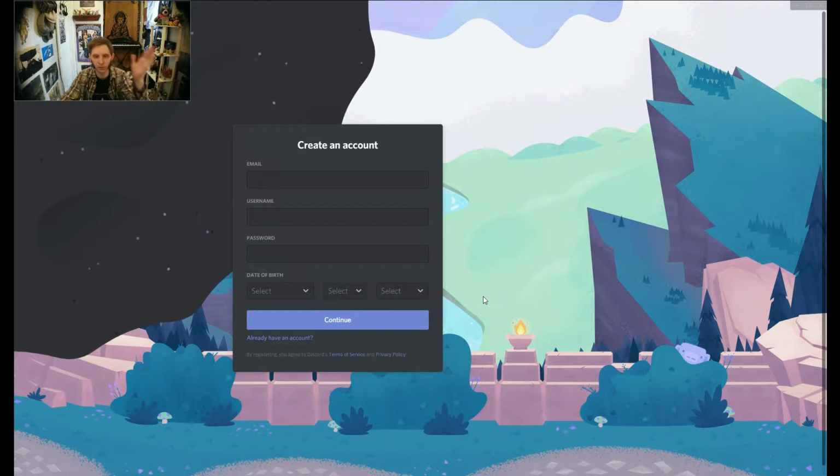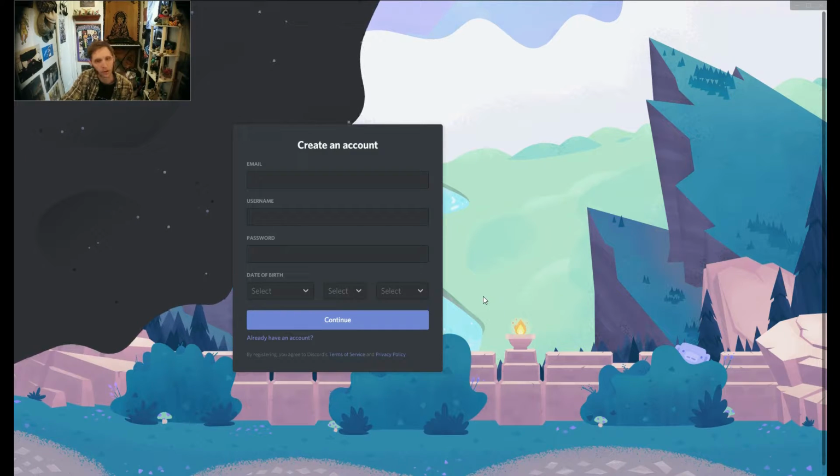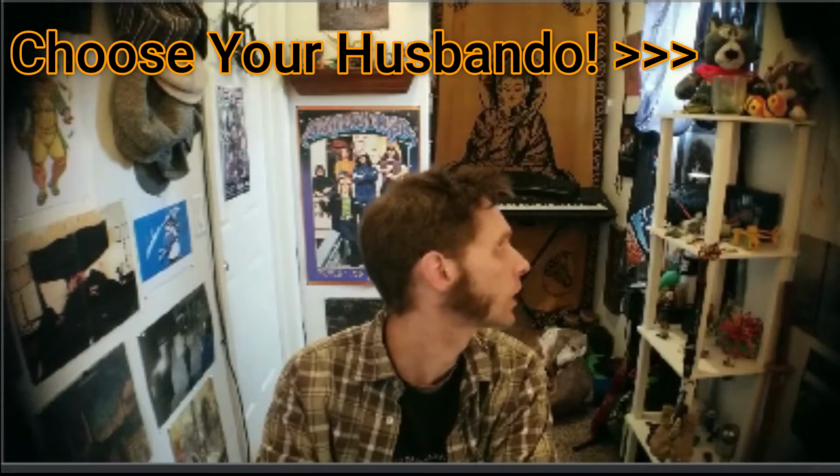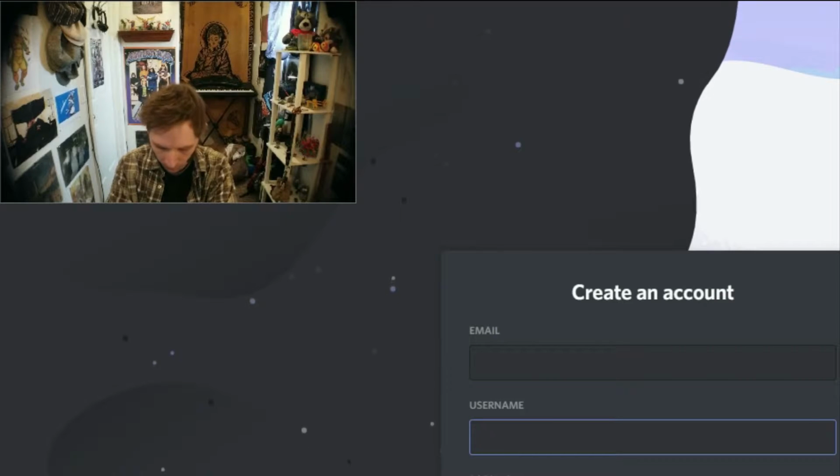Alrighty, so this is where the magic happens, everybody. First thing you're going to do is download the Discord app onto your computer, and then you're going to set up an account. I'm not going to let you see my email or password, but I'll at least let you see what username I'm going to use so you know what's going on here. And what's a good name I can think of? Let's go with Amicus Barbie.